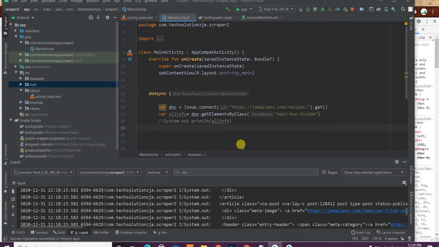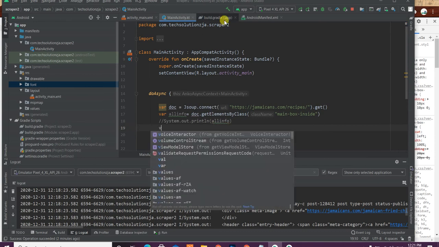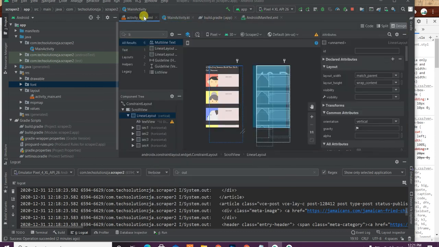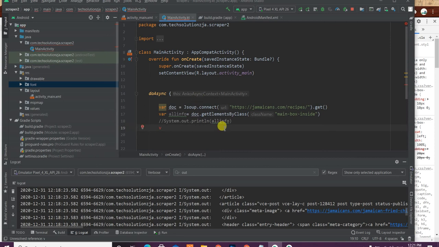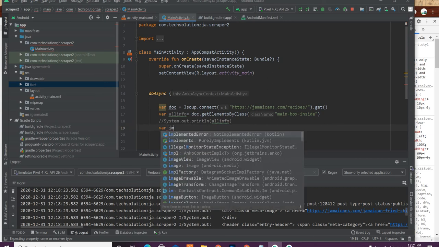So pretty much that's how you get that. We know that from this main box inside, which is now in all info, what we really need is to get the image tag, and the image tag only, because that's what we are going to need to fill up this part of our layout. Okay, so let's go back. Let's just create a next variable, var, and let me call this image.